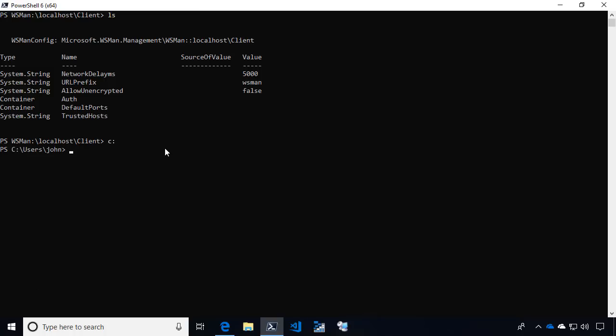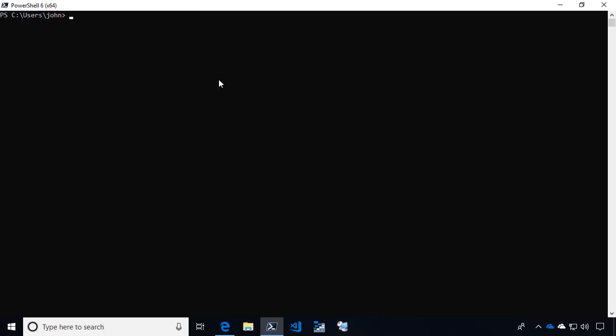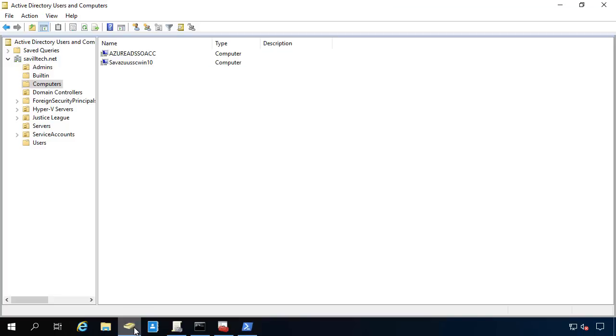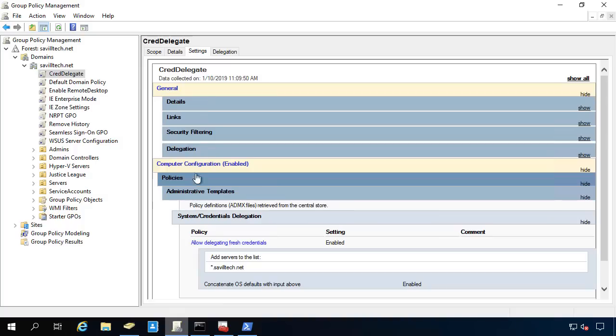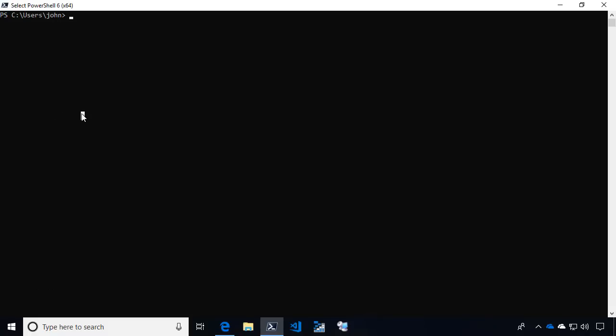Or instead of doing it via individual machines in a domain, I can use group policy. I have an object for credential delegation, and I've set the parameter for allowing delegation of fresh credentials to asterisk or wildcard.saviltech.net. So I can use this for anything within my domain space. So now let's try that example again.